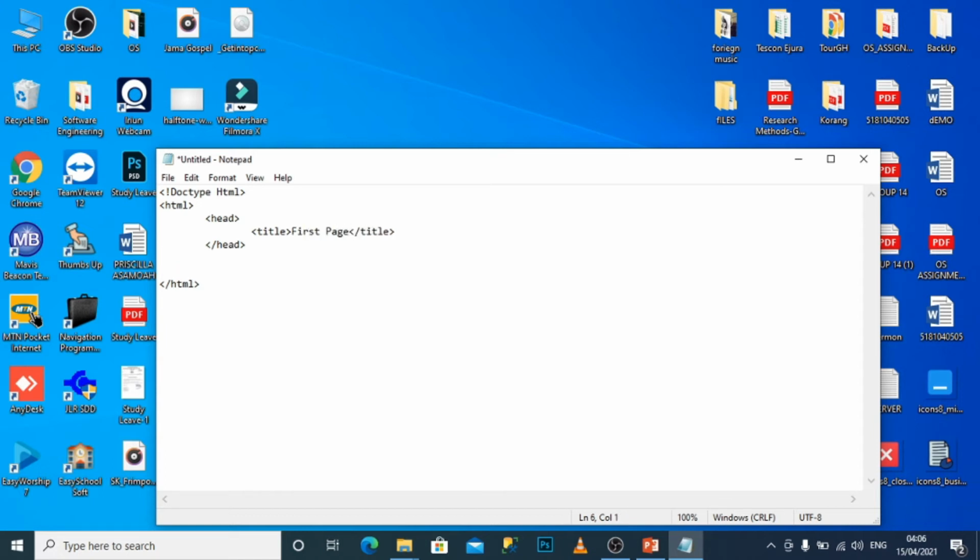Then in between the HTML tags, we have our body. The body is also a paired tag, and for that reason, it has an opening and a closing. Alright, so basically this is the structure of every website. Within the body, let's enter hello world.